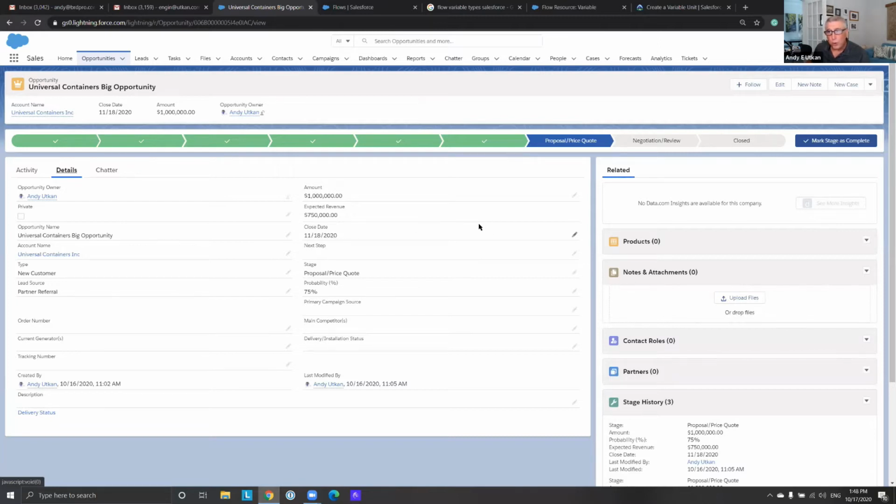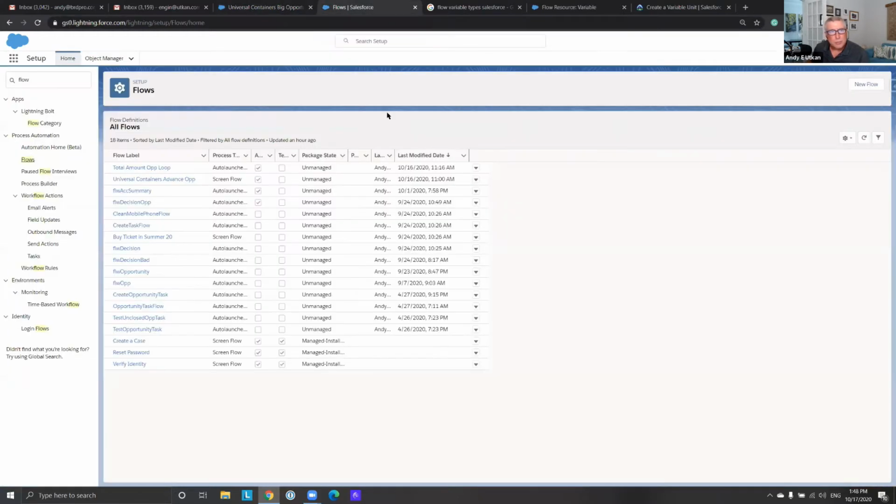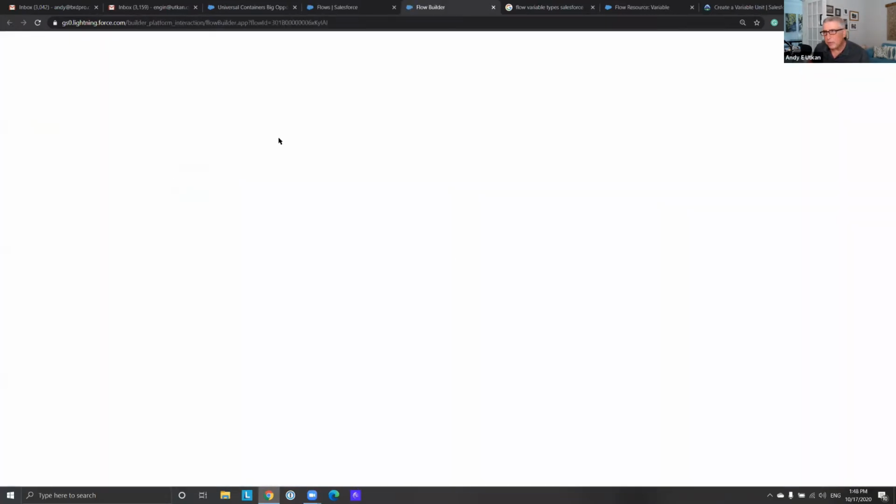As most of you know, probably all of you know, there is a unique record ID for every record in Salesforce, and we can actually see it right here. I'm going to copy this record ID to use in my flow. So I built this Universal Containers advanced opportunity here.